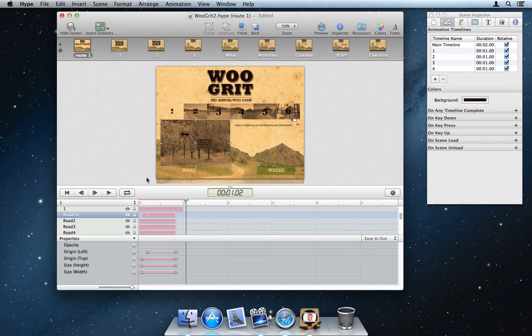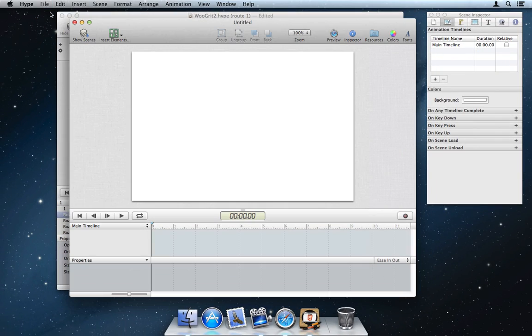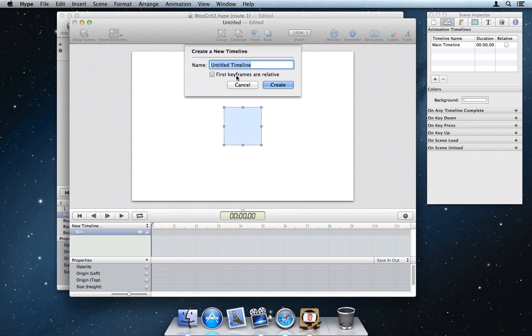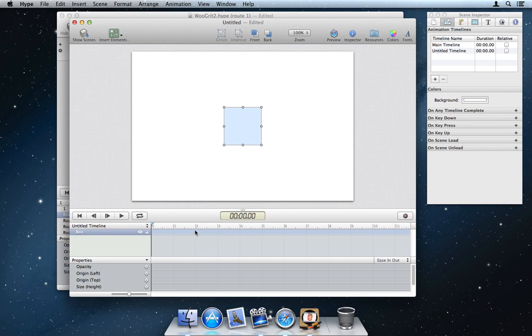In Hype 1.5 and earlier, timelines always began with relative keyframes. In Hype 1.6, however, new timelines use absolute keyframes by default. This setting can be changed when creating a timeline, or at any time in the scene inspector. This makes common cases like looping timelines significantly easier.